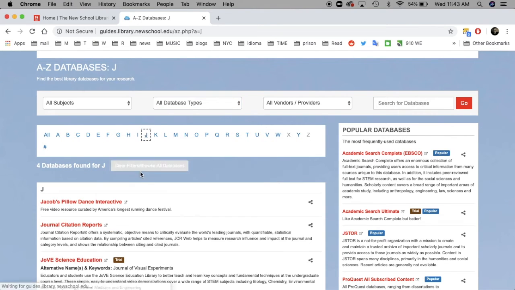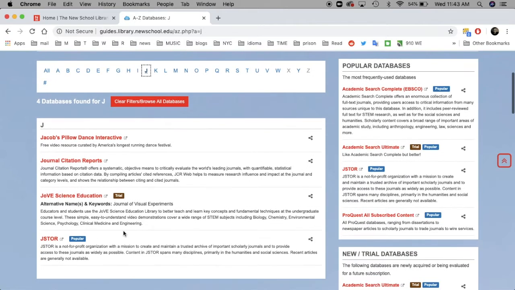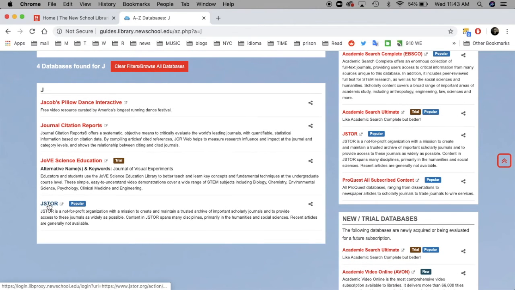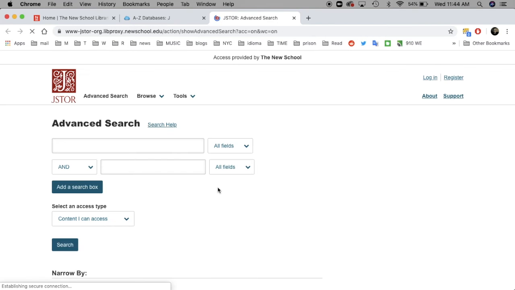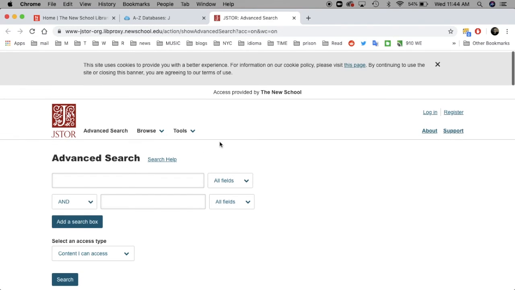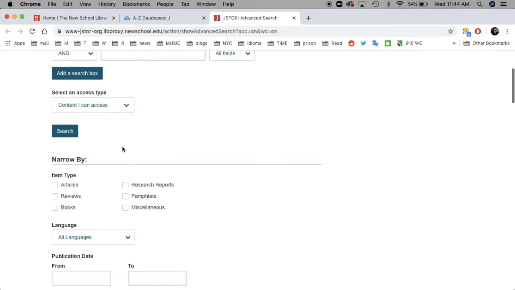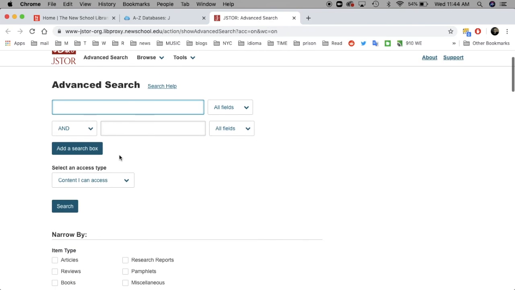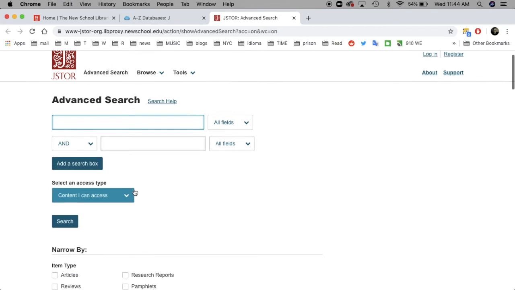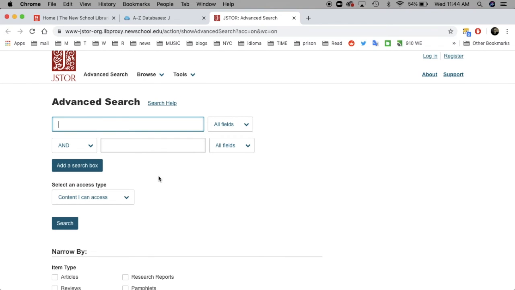But go to the letter J for JSTOR, which stands for journal. And then right here, you've got access to JSTOR. So at the very bottom, click that and it will take you to JSTOR's website. Now, you have to do it through the library. If you do it directly through it, you won't have access, or you have to log on. If you go through the New School, you have free access. So, for whatever topic you're doing, you can narrow your search and find some great articles here.